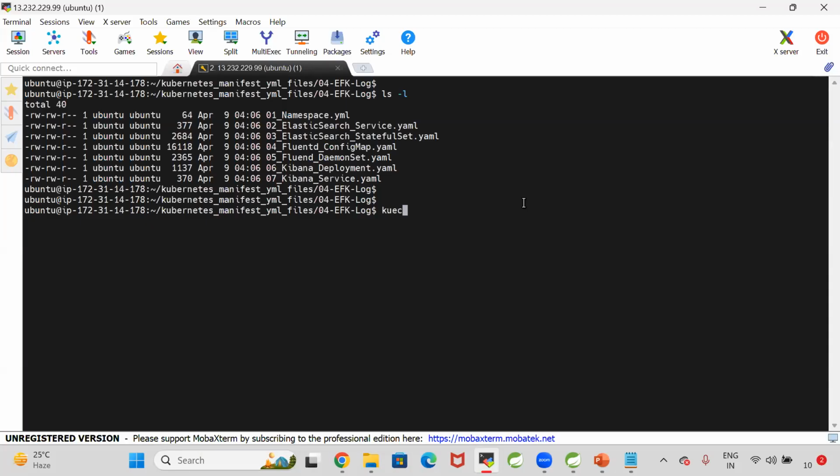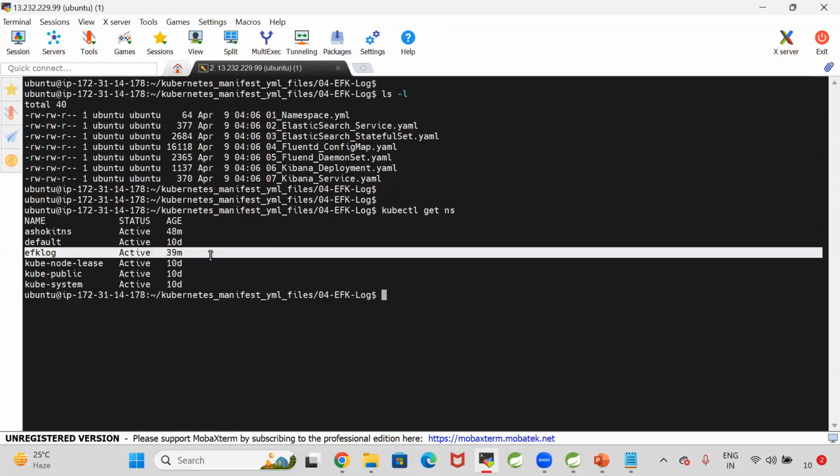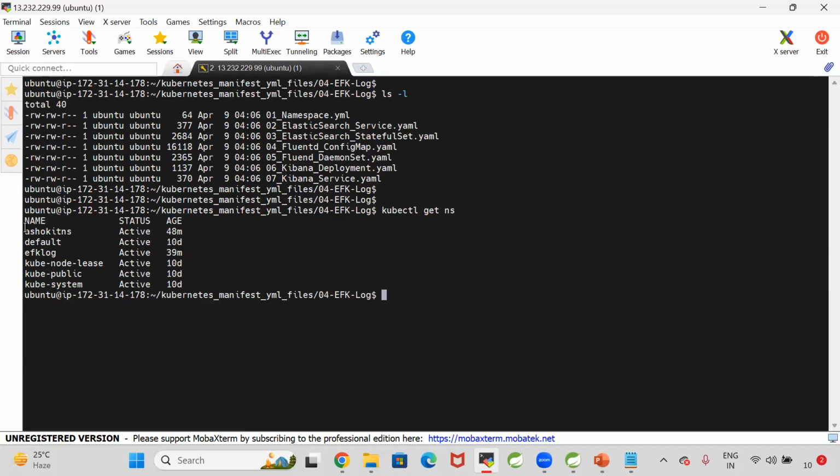Now, if you see kubectl get namespace, kubectl get ns, Ashok ID namespace is available for the application, EFK log namespace available for the EFK pods. Now I want to delete my application and all the EFK related components also. For that, you can go for namespace deletion. So kubectl delete ns. I'm going to delete this Ashok ID namespace, and then I will delete EFK namespace. When I delete them, the complete application will be deleted and EFK pods also will be deleted.